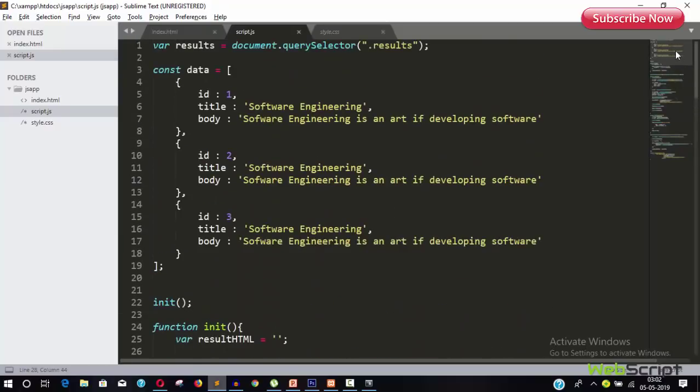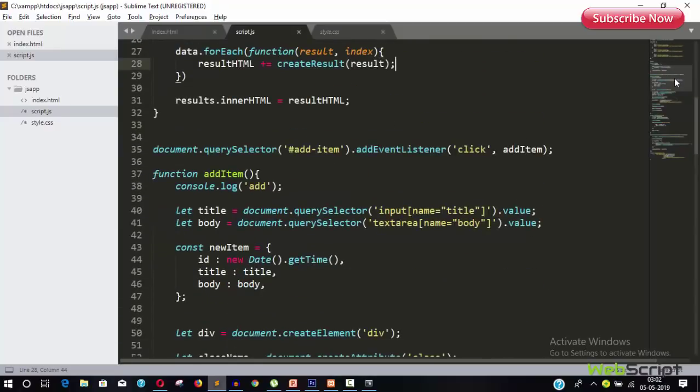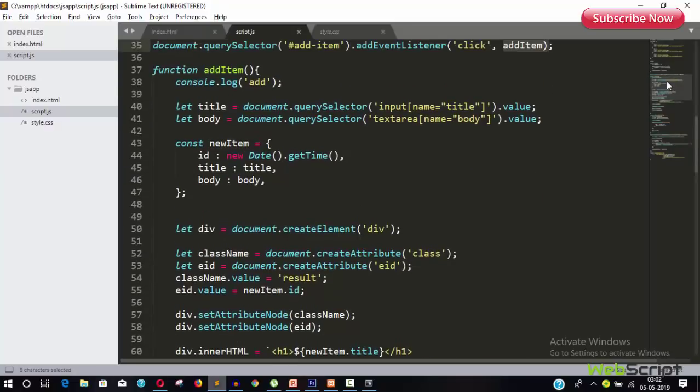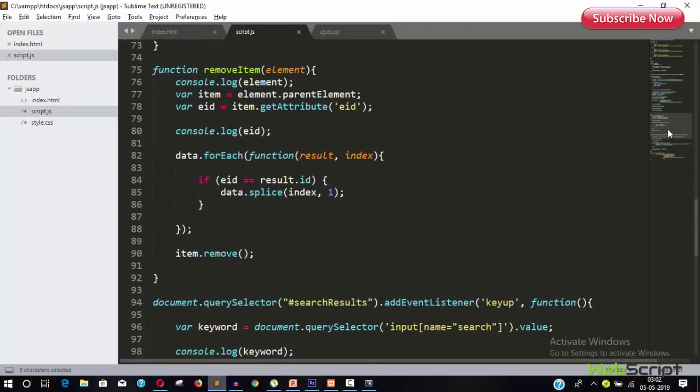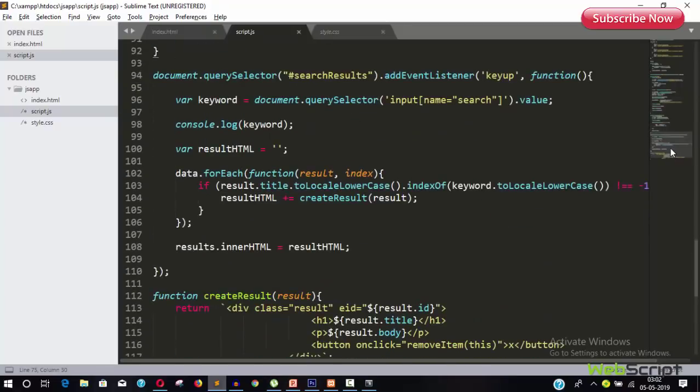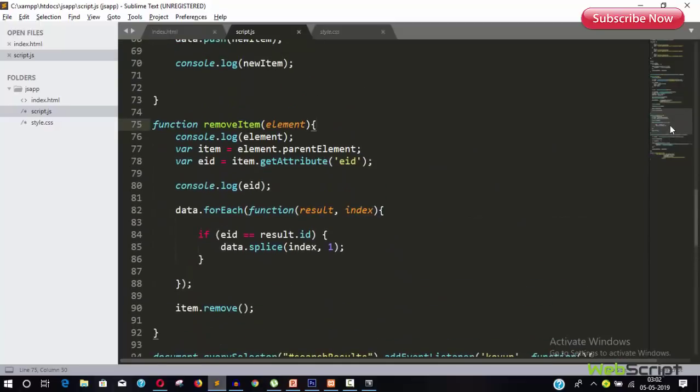So this is all about JavaScript. We can add the element, we can use the event listeners, and here we use the event listener, we pass the add item function. Whenever someone clicks the add item, then it will call this add item function. Then we also use this remove, and we also created this search functionality. Now your homework is, I didn't use the event listener for the remove item. I used an onclick event over this close button.